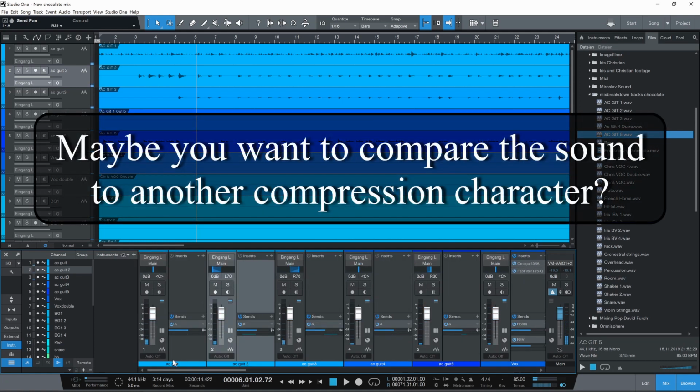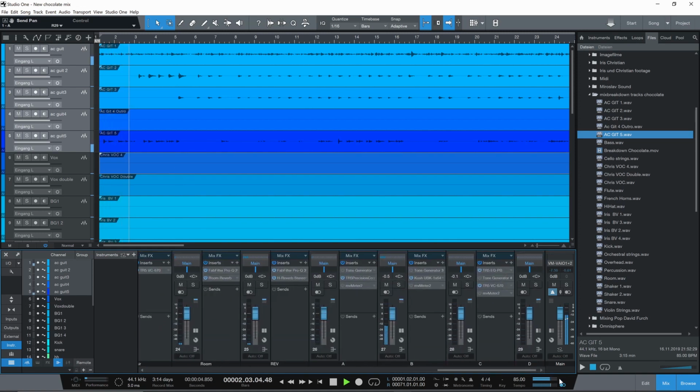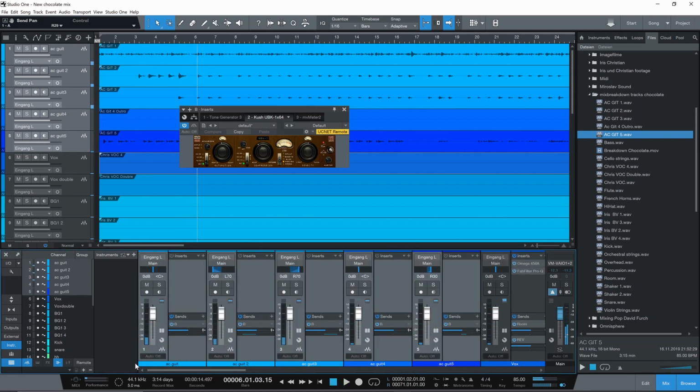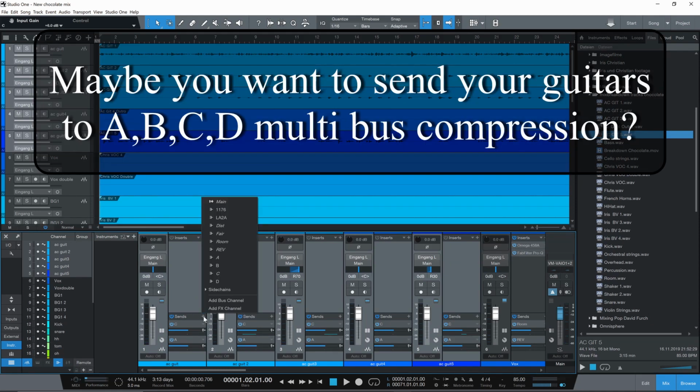And it's very easy to listen to another possibility, like how would the guitar sound on the B bass channel with the Cush UBK. Or you want to have the full Monty, A, B, C, and D. And it's so easy to set this up.